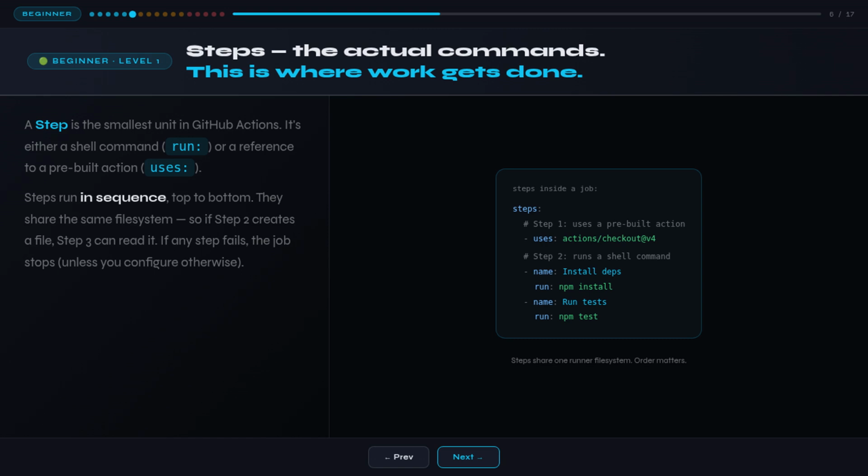What makes steps interesting is how they relate to each other. Unlike jobs, steps run in sequence, top to bottom, always, in the order you define them. There's no parallelism within a single job. Step 1 completes, then step 2 starts, then step 3. This predictability is intentional. And here's the key file system behavior: all steps in a job share the same runner. When step 1 clones your repository, step 2 can immediately run tests on that code. When step 3 builds a Docker image, step 4 can push it. The runner's file system is a shared workspace for the entire job.